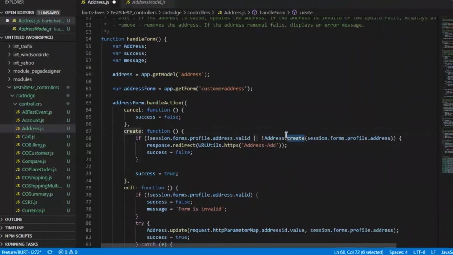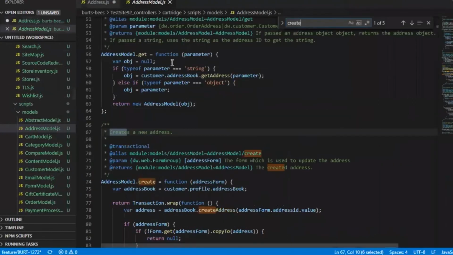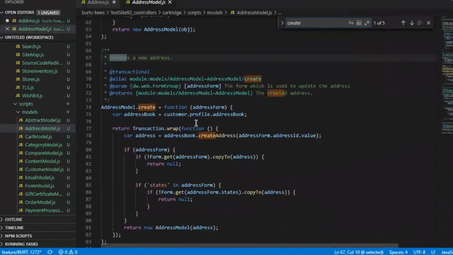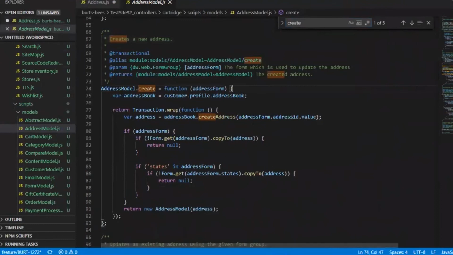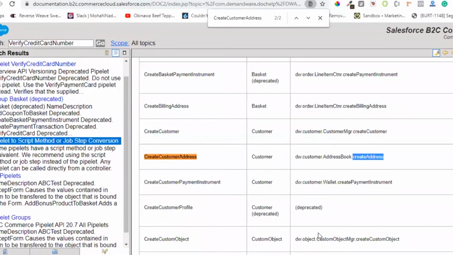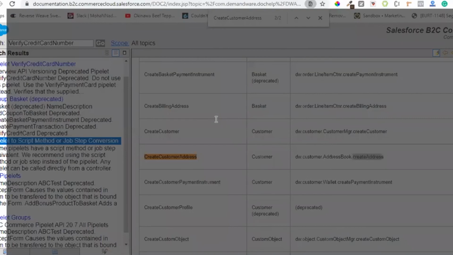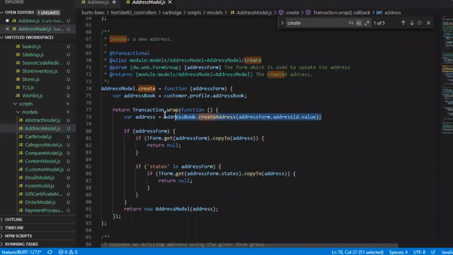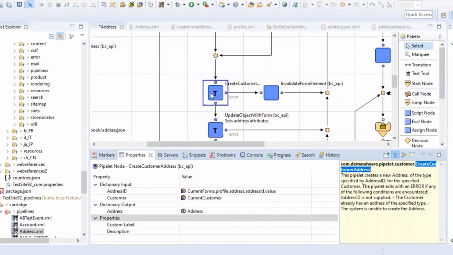And then this is a helper function. But I just need to clarify more about the pipelet and where we use the equivalent JS. This is the equivalent JS create address. So this is the line of code that represents this pipelet.